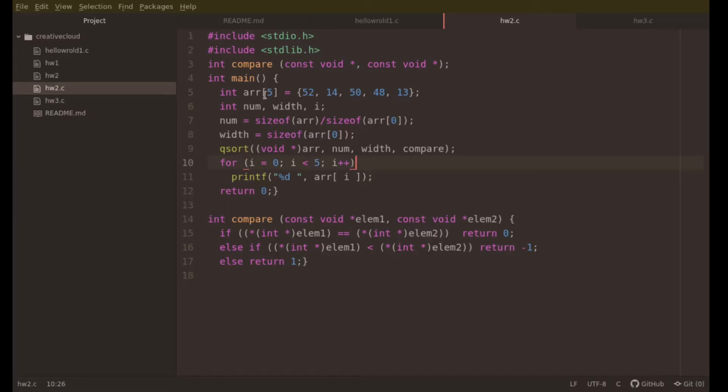This is the array we have here, and we have these values here. Num is the size of the array. Width is the size of each element of the array, and i is, you know, the iterating variable.